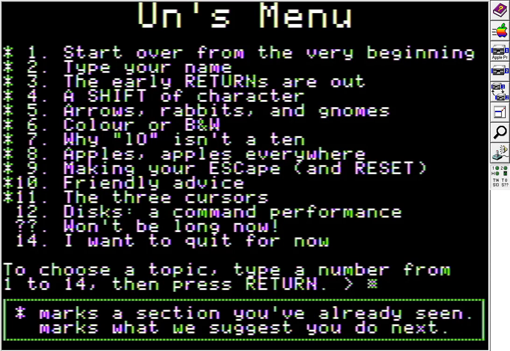In practice, you didn't tend to encounter those other cursors super often in a lot of software, but for word processors, for one, I remember them cropping up a fair bit. Now for disks, a command performance. Also, we see that our question mark has changed to won't be long now. We've almost made it to the mysterious 13.